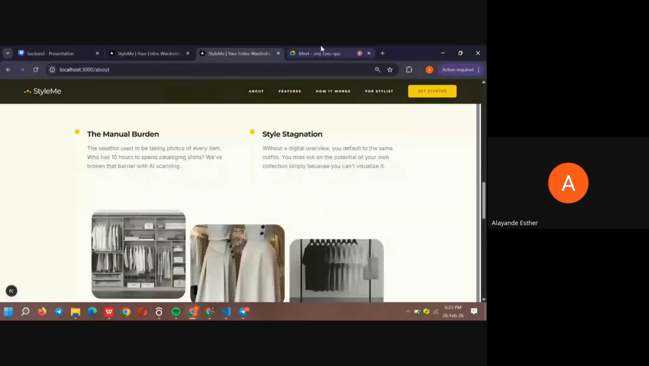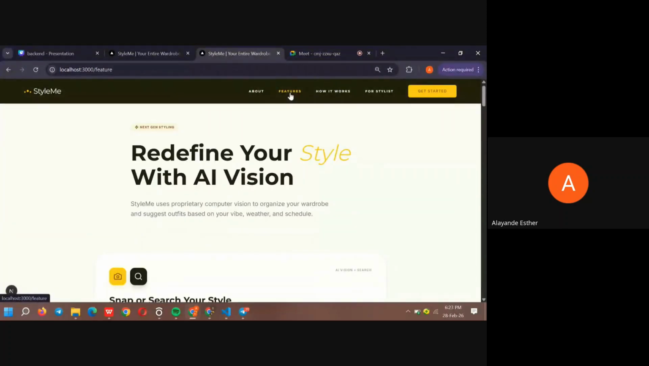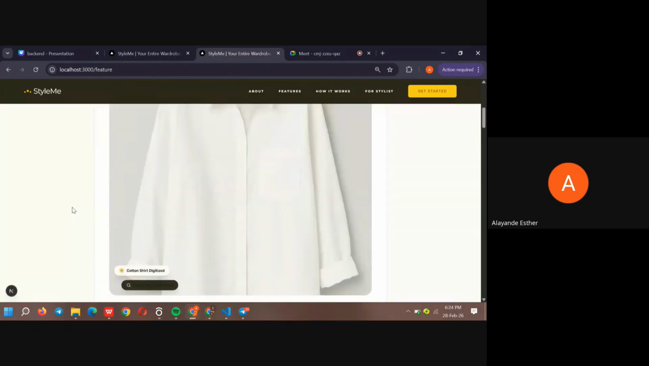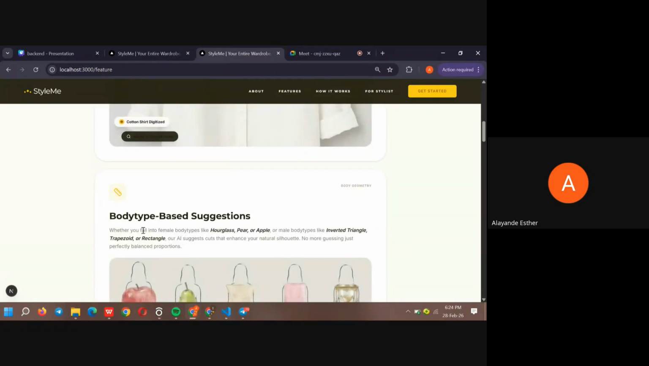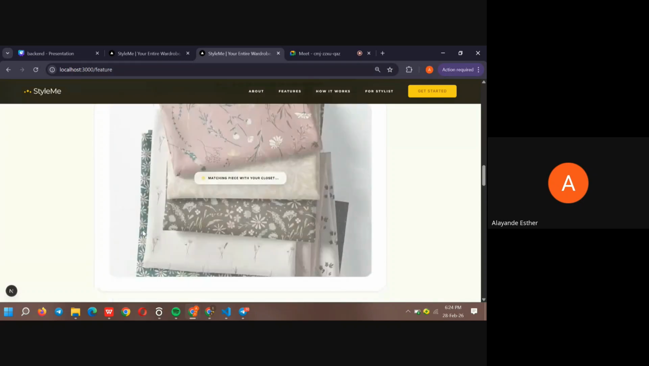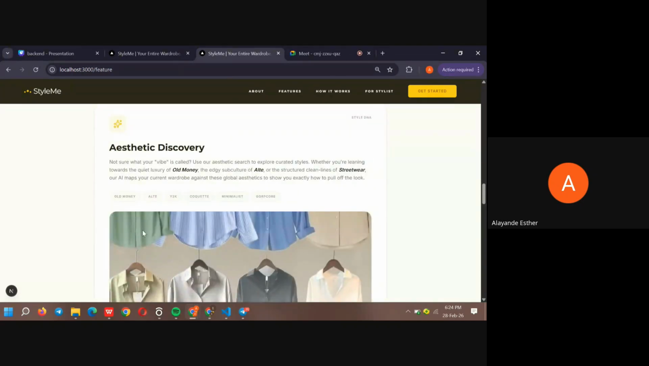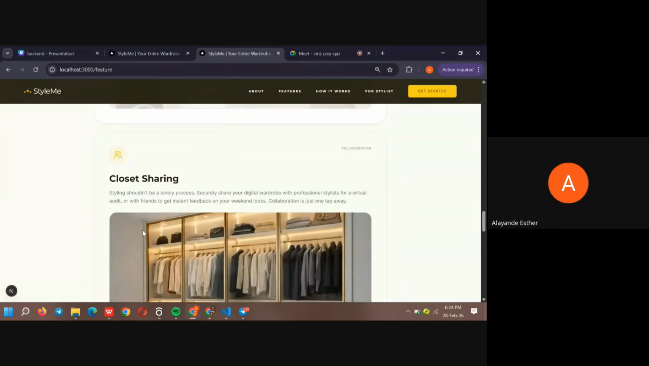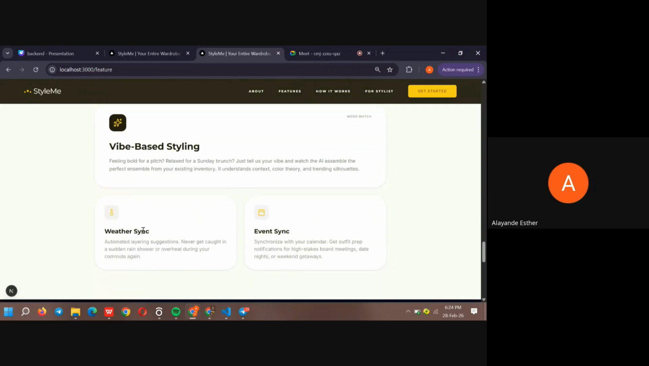So that is about the product and also certain features that the product is going to have, the snap or search for your particular style. We also have the body type based suggestions. And also, let's say there's a fabric that you have and you don't know how to style it. It also gives suggestions based on that. And let's say you want to find your particular style, also for that. And you can have your closet and share it with anyone that you want, or the stylist that you want to get advice from. And we also have the vibe-based styling, the weather sync and also event sync.